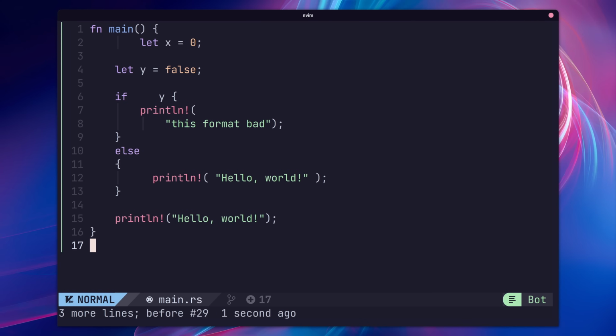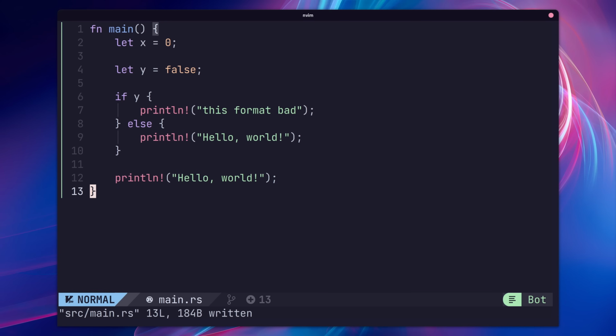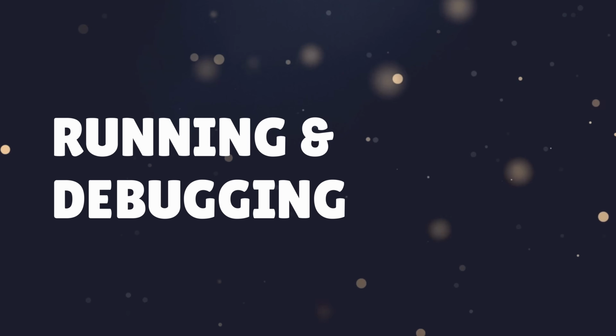If we jump over to another project, here we can see some code that is poorly formatted. Now when I save the file, the code is reorganized as per Rust format. As well as code completion and auto formatting.